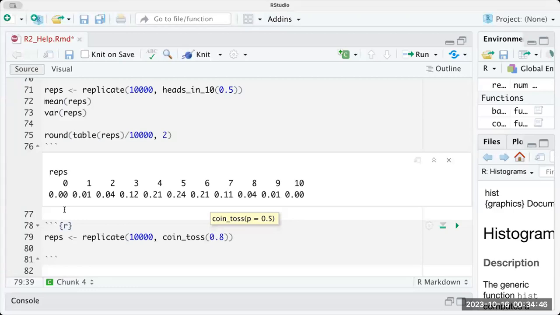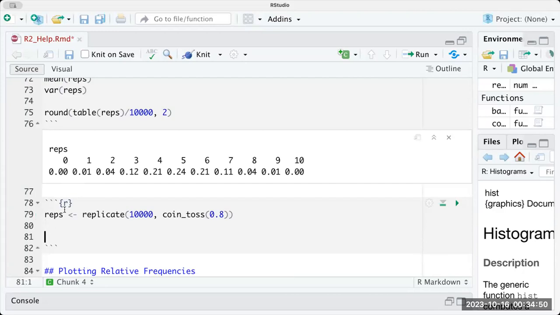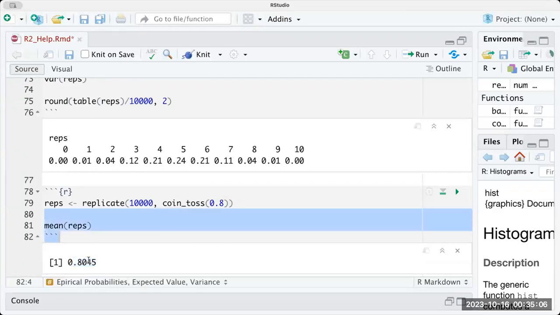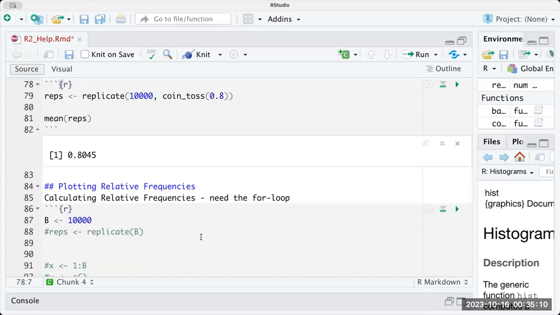So if I toss a coin with probability of success 0.8, then the law of large numbers tells me that the mean of this thing, right? This is a Bernoulli random variable. The mean of all the coin tosses is going to be close to the probability of getting heads, which was 0.8. So this is the law of large numbers at play.